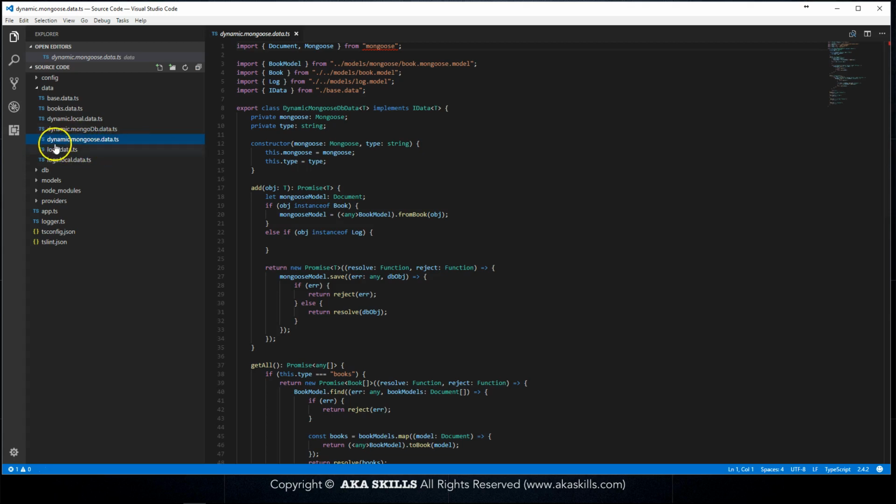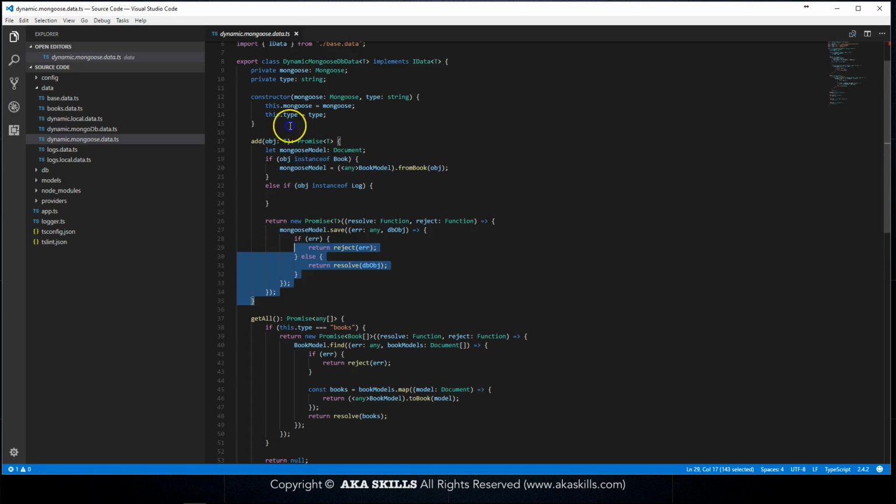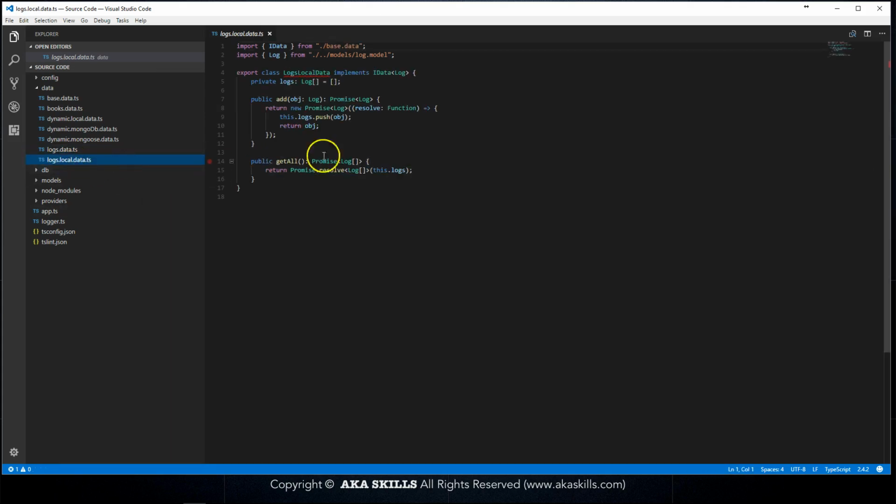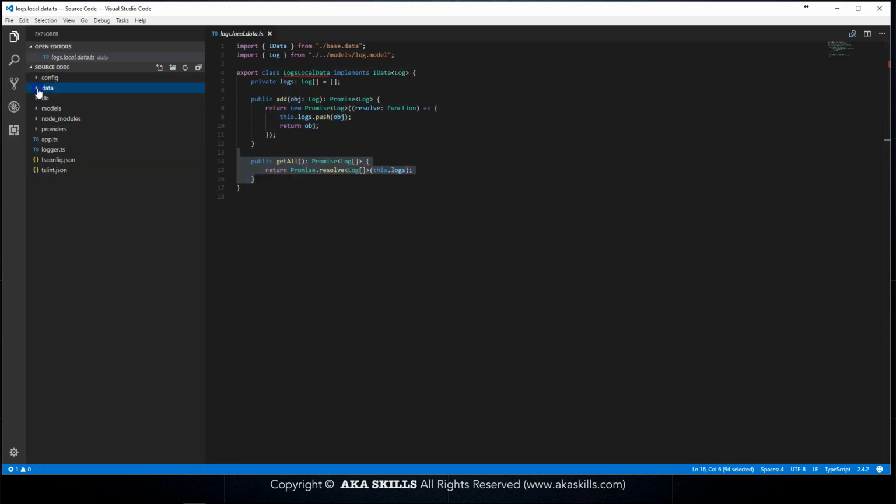Here is again dynamic mongoose data. So this is with Mongoose, how I'm dealing with all these things with the same methods. And what else I have is walks.data.ts. Here I'm accessing the walks table, walks collection, and I support add and get all methods. I have also walks local data with add and get all.